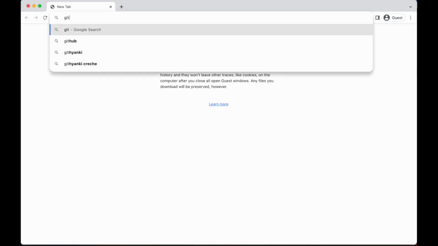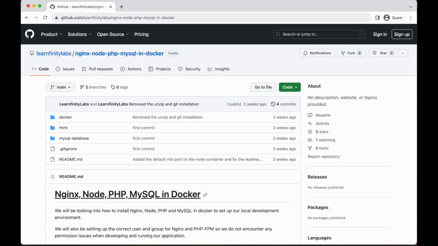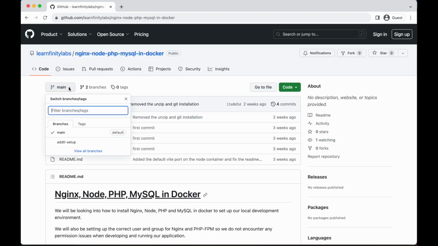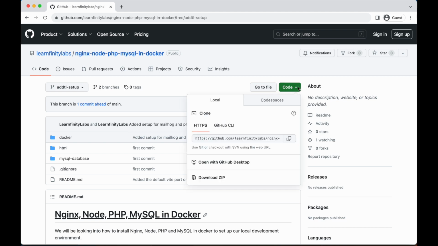To begin, open your browser and go to github.com/learnfinitylabs/nginx-node-php-mysql-in-docker. I have created a new branch called Additional Setup. If you are not using Git and just wish to download the files, click the Additional Setup branch before downloading the zip file, and extract its contents to where you are working, overriding some of the files.